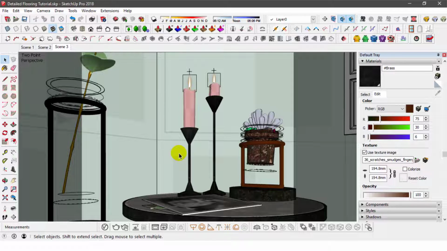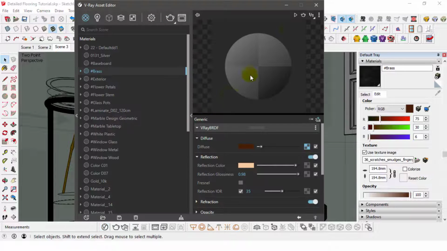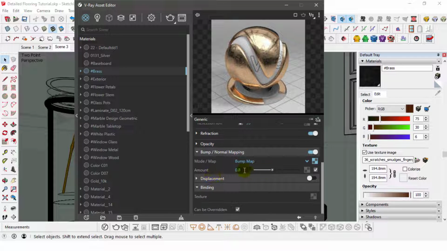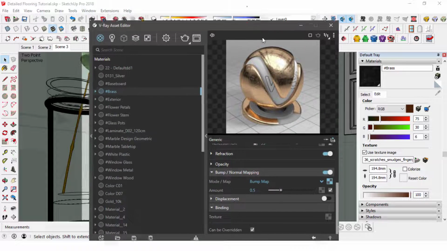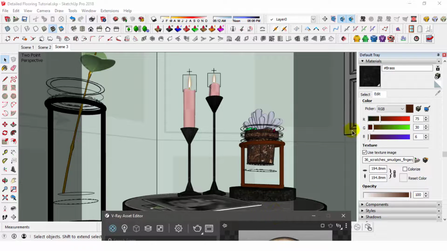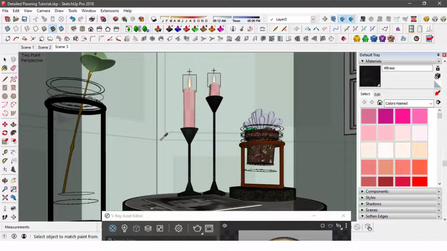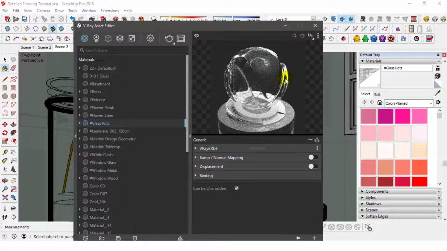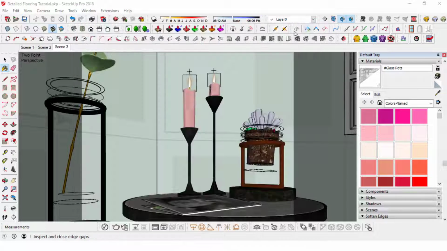So now I think I'm ready to test render this. As you can see here, I'm checking my materials to make sure that nothing is being replaced, and I'm going to lower the bump value as well so it's not so prominent. Same thing with the glass, I'm checking in. Nothing changed. I'm going to save and test render this.